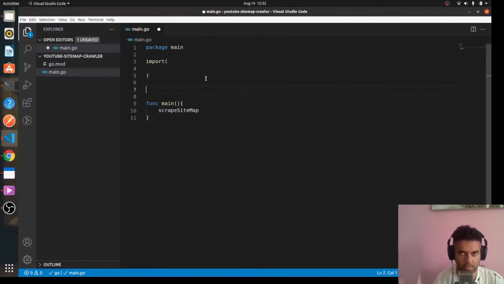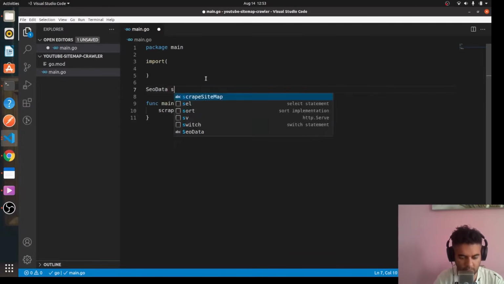The data that we want after scraping the sitemap is also the SEO data. If you watched the first video, you understand that not only are we going to scrape through the sitemap, but we're also going to assess SEO data from the site. So we'll create a struct. Structs are basically your own data types in Golang, where you can store data in a particular format. So we're going to create our own struct called SEO data. I'll just write SEO data for now, and it's going to be a struct.